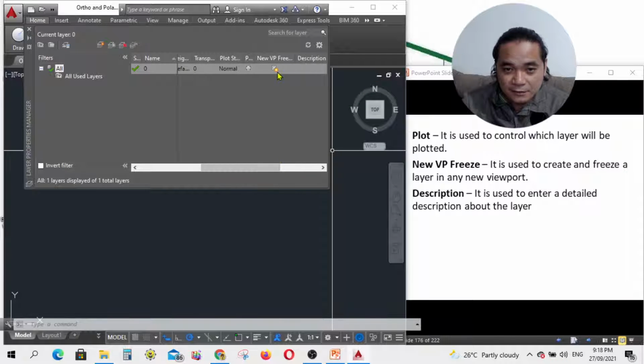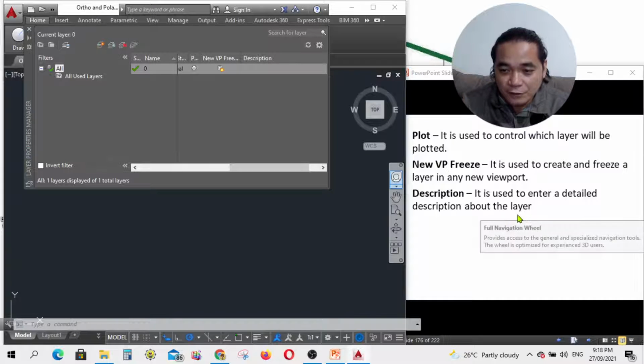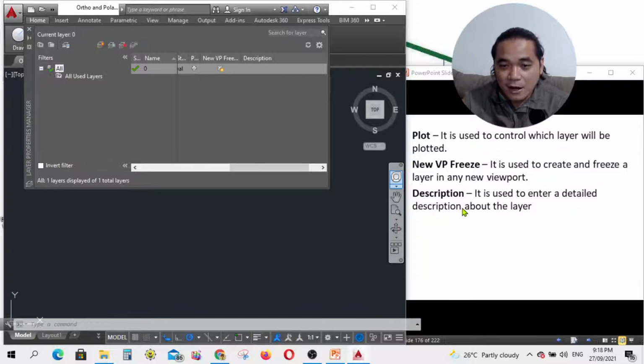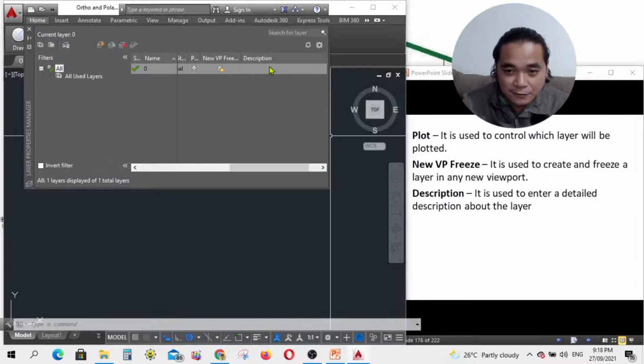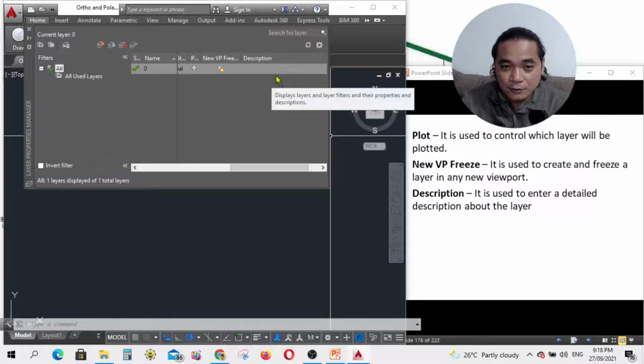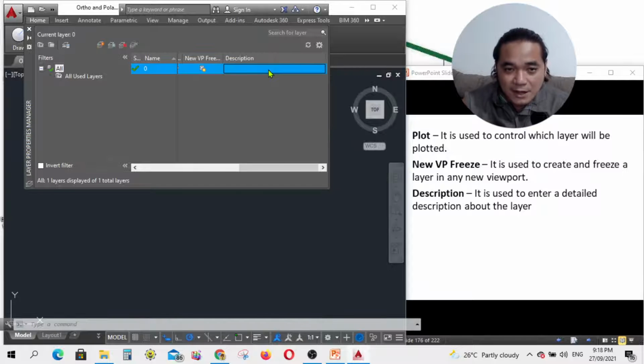Okay, so this one. Next is description. It is used to enter a detailed description about the layer. So if you have a note on that layer, you can write that here.